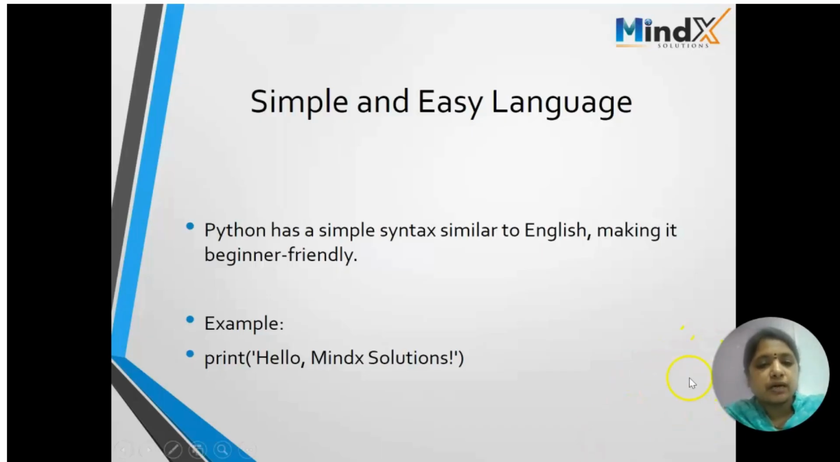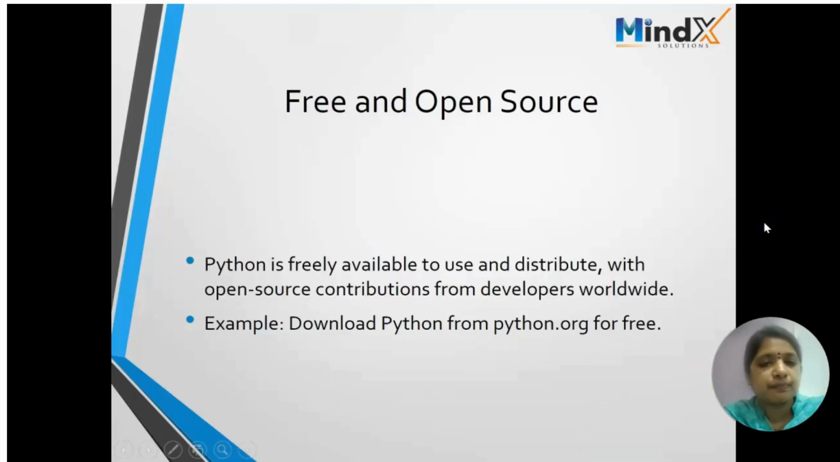Okay, then we'll go for the other feature, free and open source. Python is completely free. You do not need to pay a single rupee. It is like downloading a free app from the Play Store, like how we use other apps like games. And the best part is the source code is open, which means anyone can improve it. That is why Python is growing so fast.